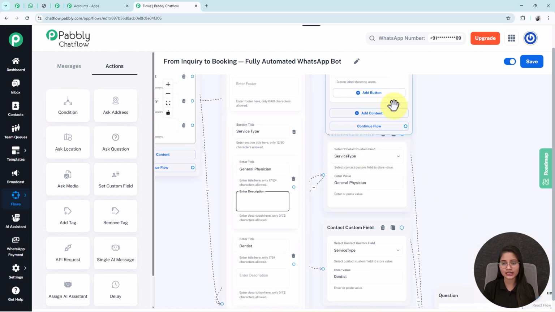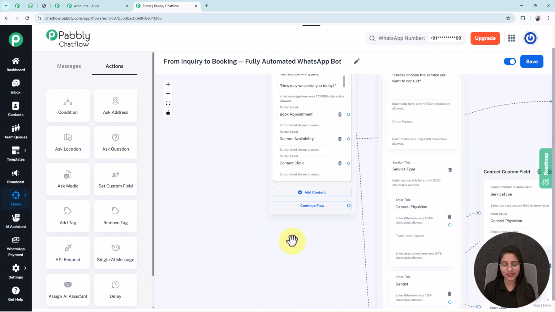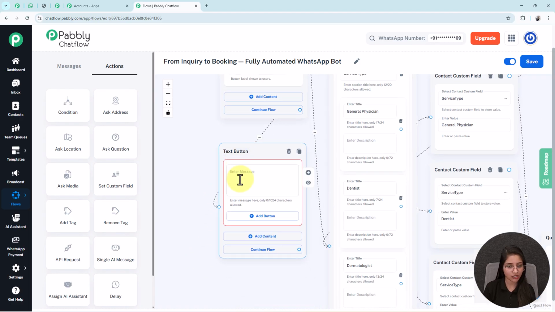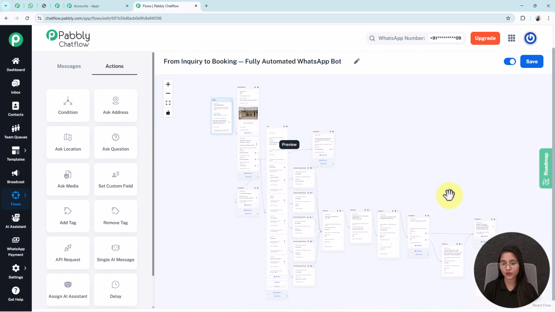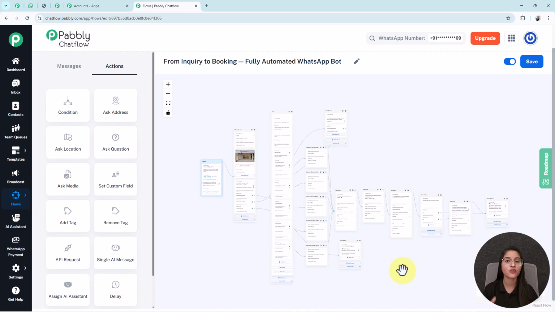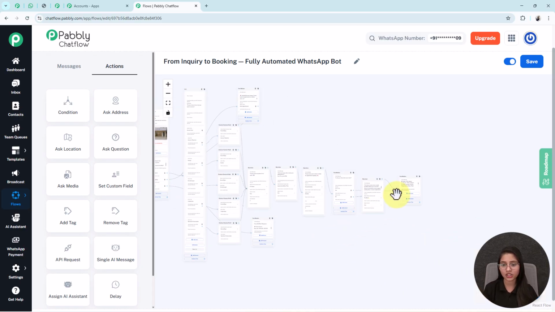See, it is connected. Now the next button is contact clinic. If my users want the contact details of the clinic, then they will click on this contact clinic button. Then my bot will reply to them by sending the contact information. For that, I will click on this circle, drag a line and select the content type as text button. Now I am going to enter the contact details in this enter message box. Here I have entered them and our flow is completed. After the completion of your flow, you have to click on this save button so that your flow will be saved and updated.